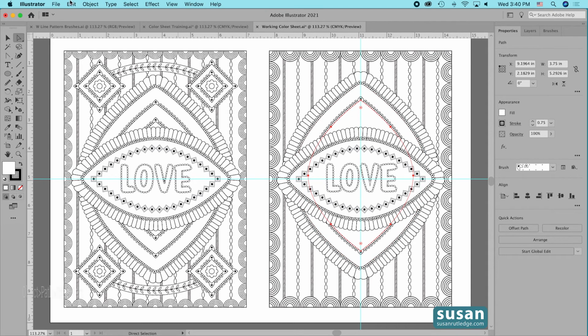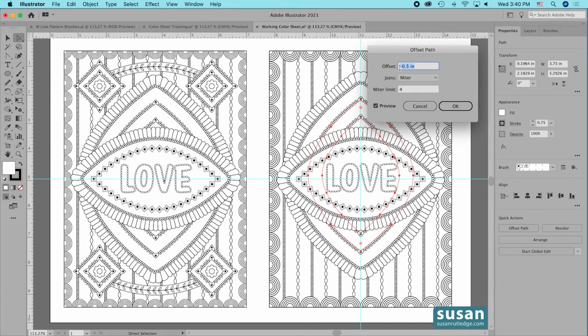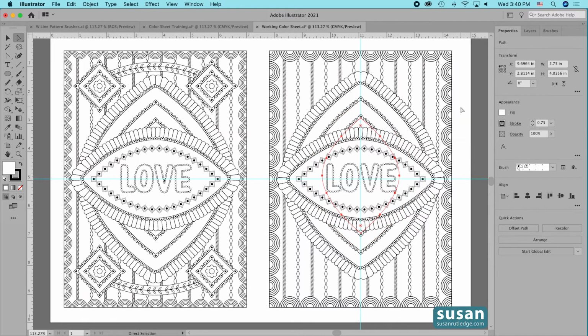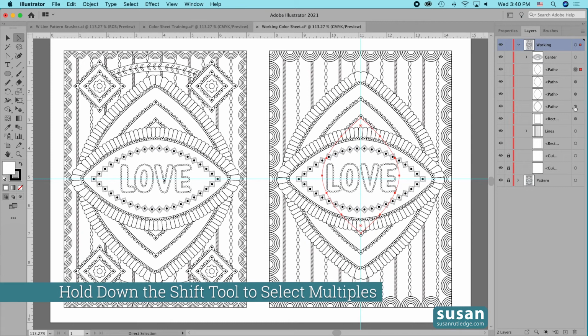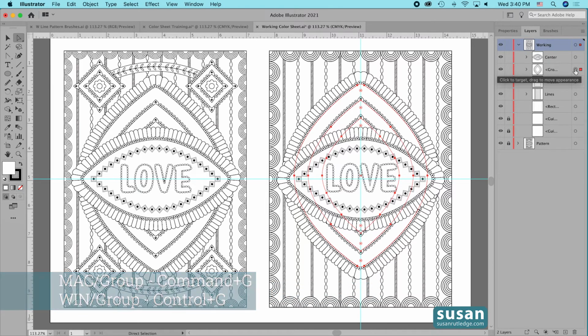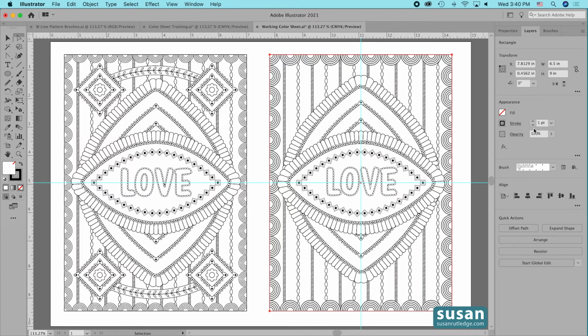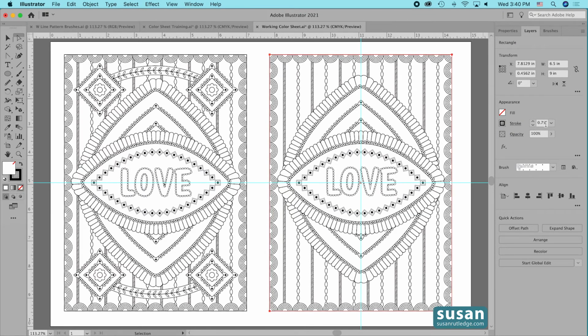And then we're going to repeat that. Object, Path, Offset Path. And Illustrator remembers our last setting, so all I have to do is say OK. Then let's come to the Layers panel, and I'll hold down the Shift key and I'll select these 4 ellipses here, and I'll group them, keyboard shortcut Command G. Now I'm noticing that my border around my frame is larger on the right side than the left side. So I'm going to select my border, and I'll come over to the Properties panel, and I'm going to reduce this to 0.75.